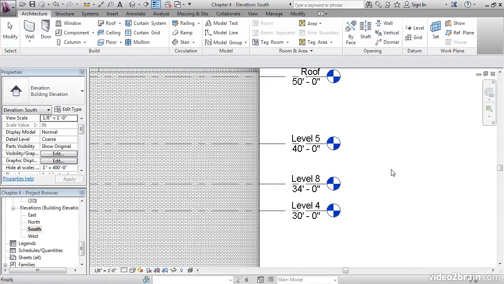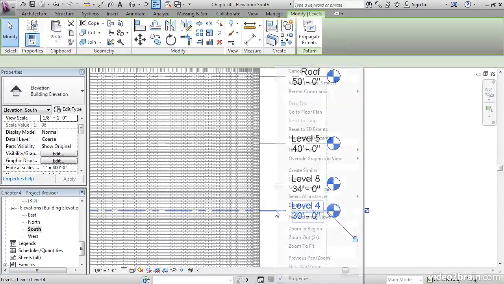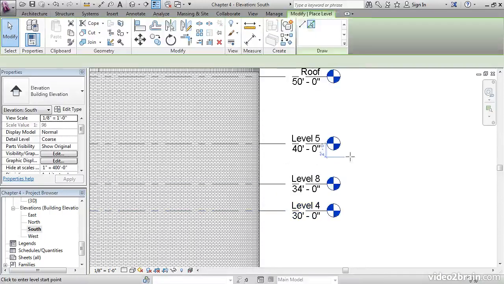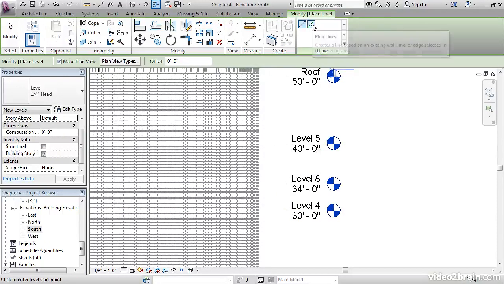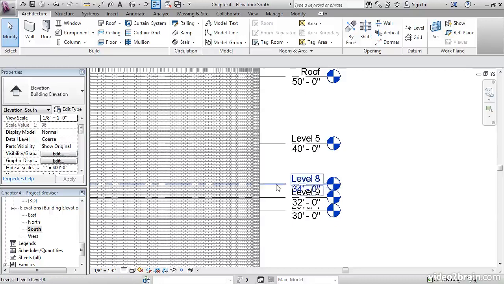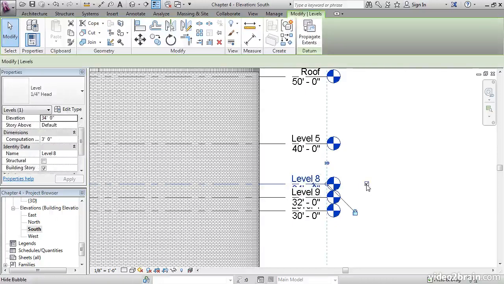And let's hit Escape. It calls it level 8 just because it doesn't know what else to call it. Obviously, we know we can rename it. Right-click level 4. Let's go create similar. On the drop panel, click Pick Lines. Let's give it an offset of 2 feet. Let's offset another level up from level 4, 2 feet, and hit Escape. Let's select level 8 and uncheck Hide Bubble. Let's select level 9 and uncheck Hide Bubble.